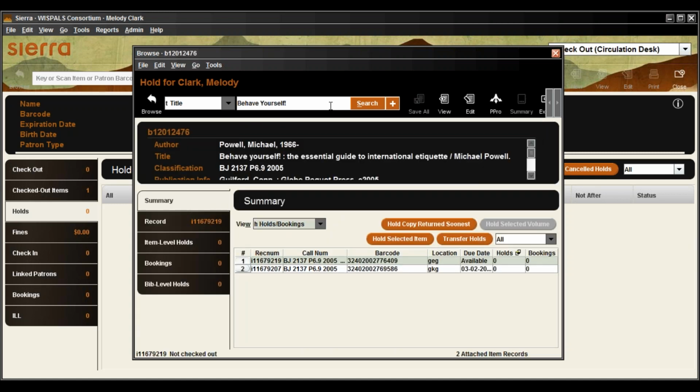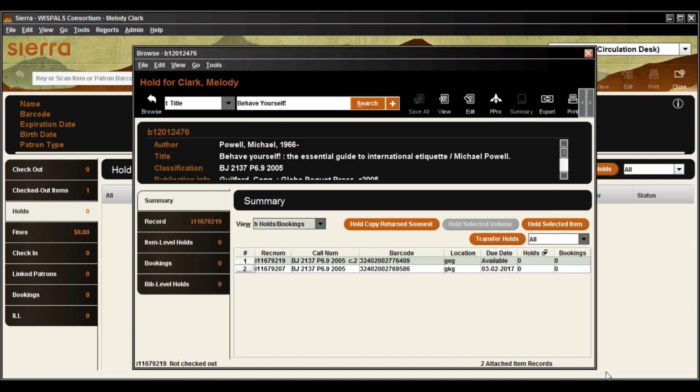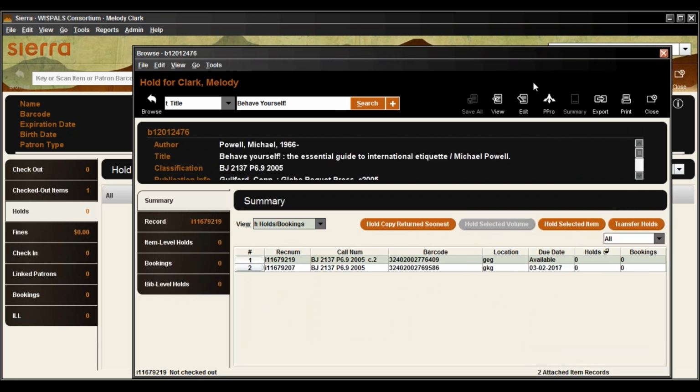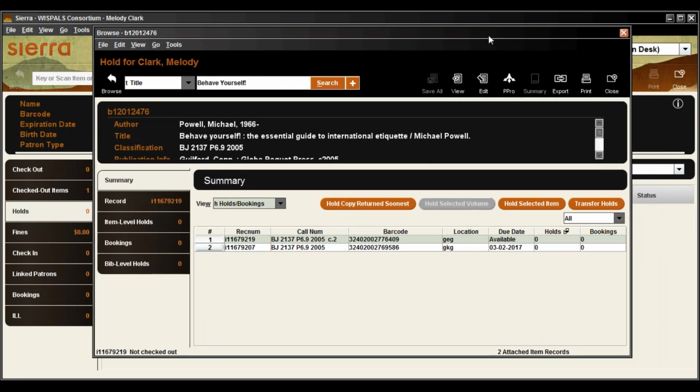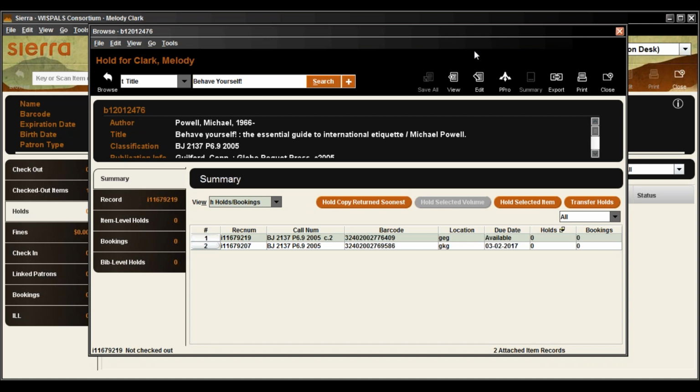And here we have our search results. And because there was only one bib record with that title, it immediately took us into that bib record. If we're searching on a title that has multiple bib records, we would then have to select a bib record in order to view, and most likely it would be based upon our location.